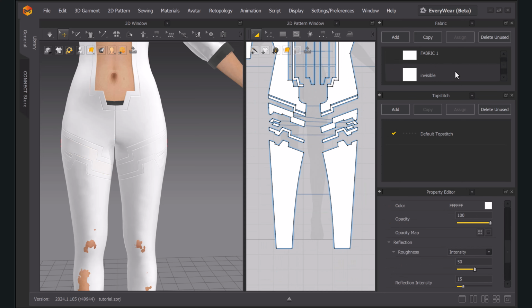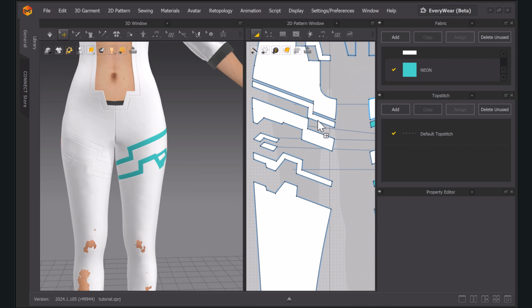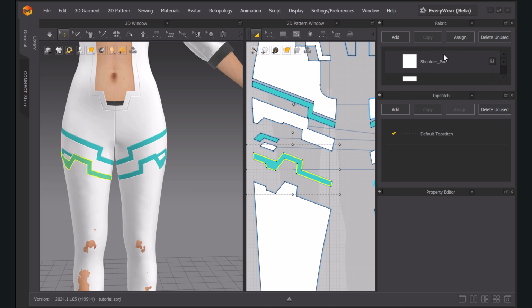Let's add a new fabric. I call it neon. You should know that the base of your fabrics you can texture in Blender. Separating by the fabric is really important.